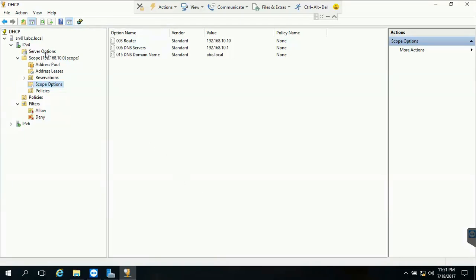Welcome back once again. Let's continue with the DHCP configuration.